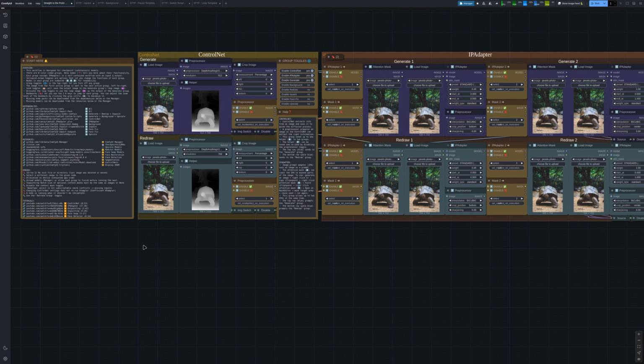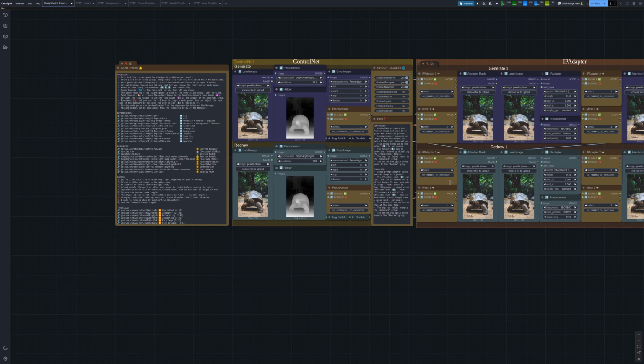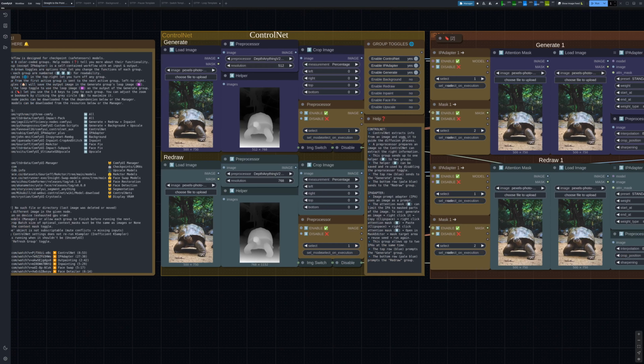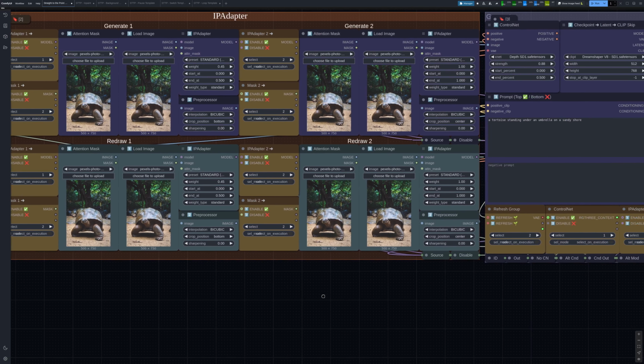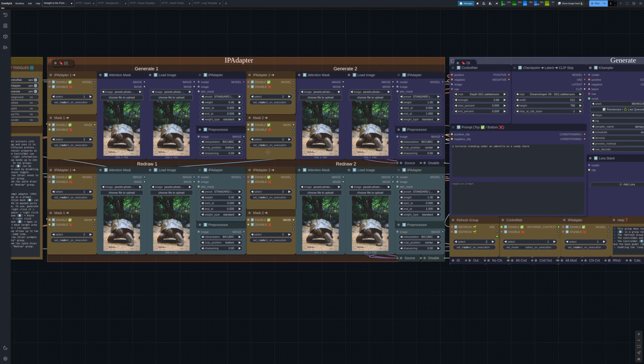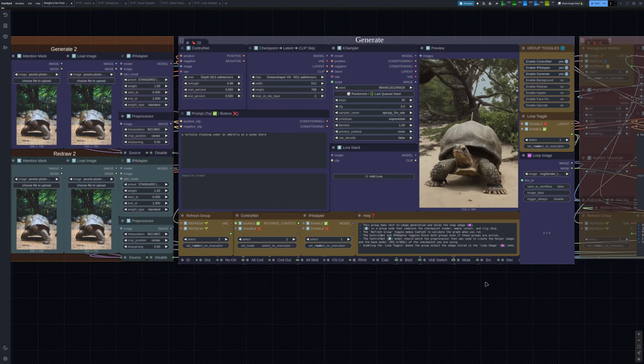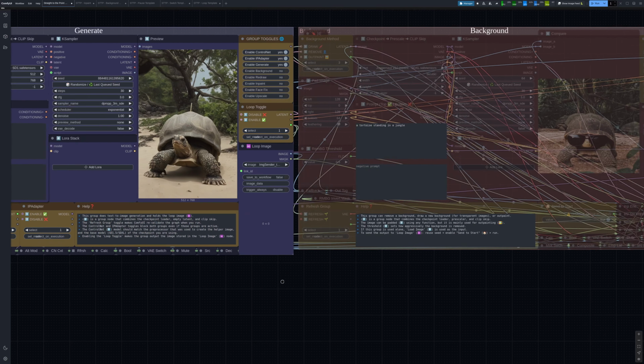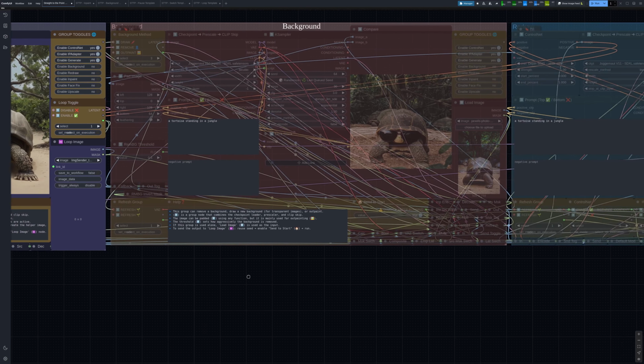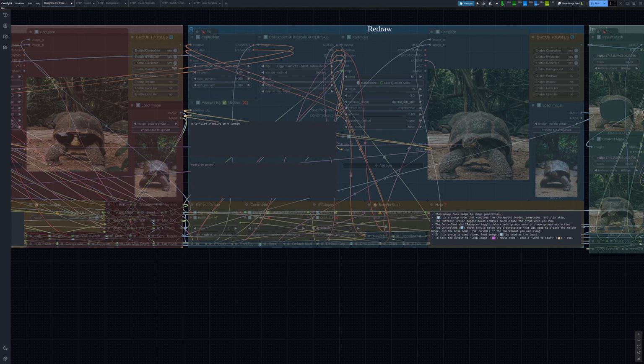I guess I'll just tie up some loose ends. There are help nodes in every group except for IP adapter, and they tell you how to use the group. They'll cover errors, functionality, and most things. I tried to include most things.